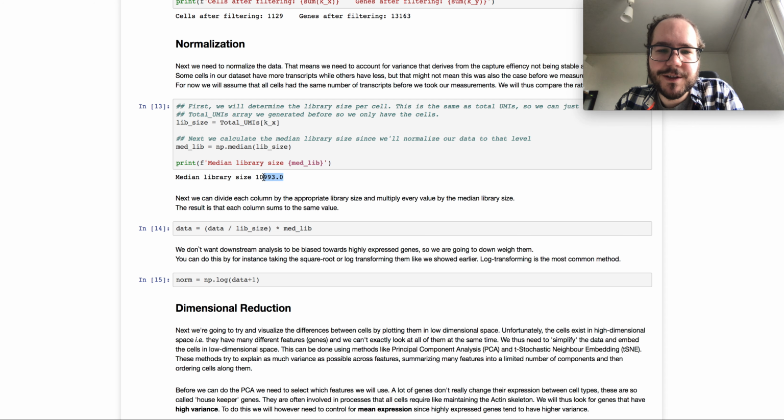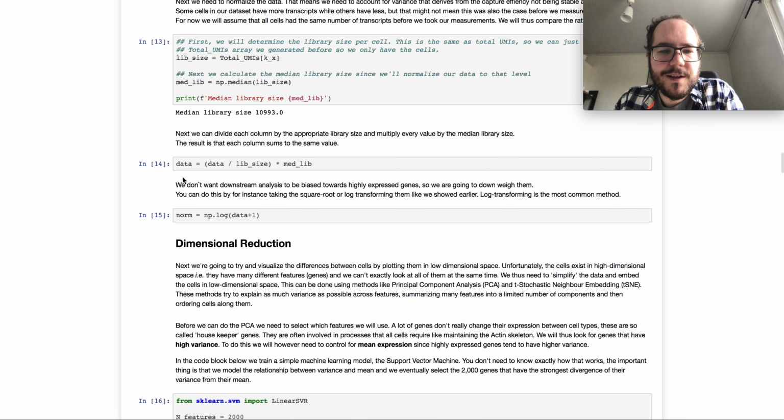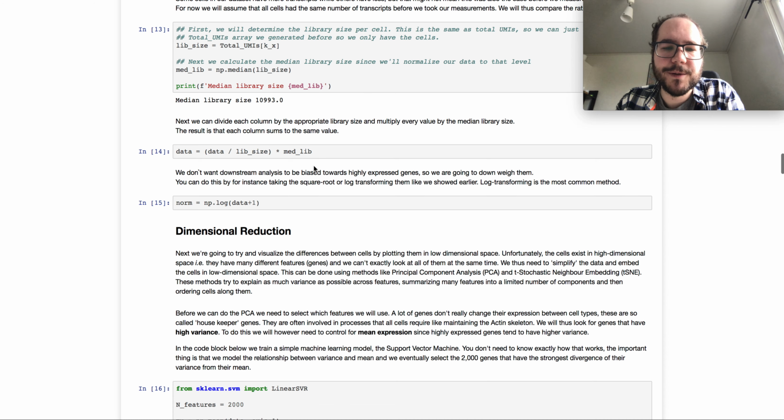And in fact, we see that most cells have about 11,000 transcripts. So a library size of about 11,000. So we use this to normalize our data. We take every column from our data set and divide it by the library size. So for instance, if you have a cell that has 11,000 transcripts, you would divide every value in that column by 11,000 and then multiply it by the median. So that in the end, the sum of every column will be the median value. So all the columns will have been transformed to have the same overall distribution. So it's normalized in that way.